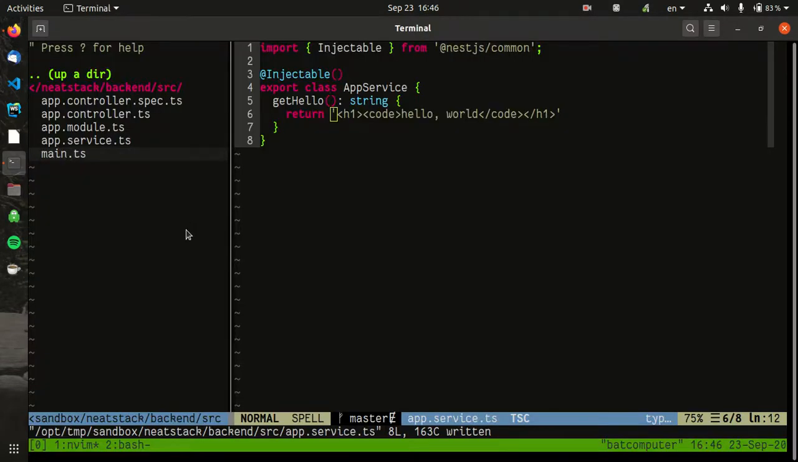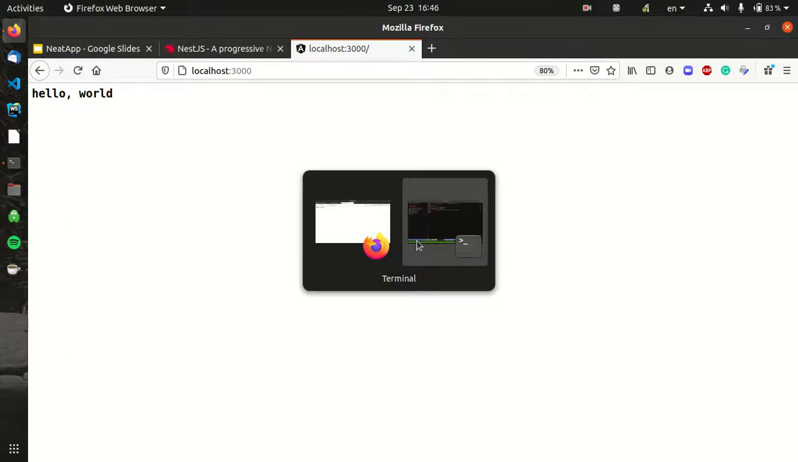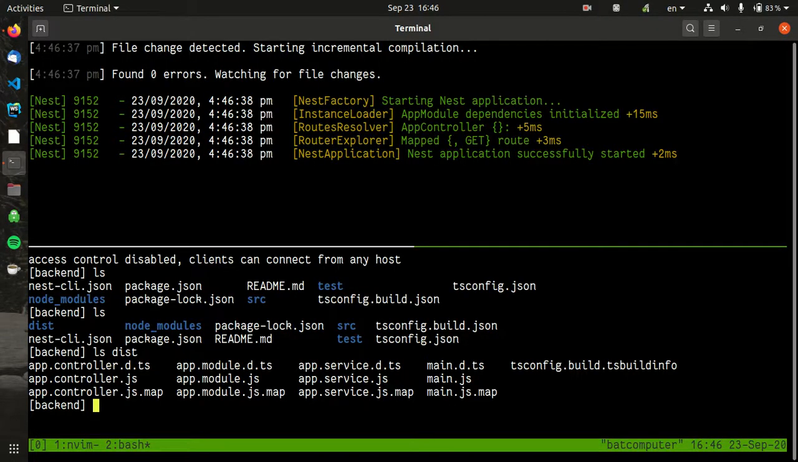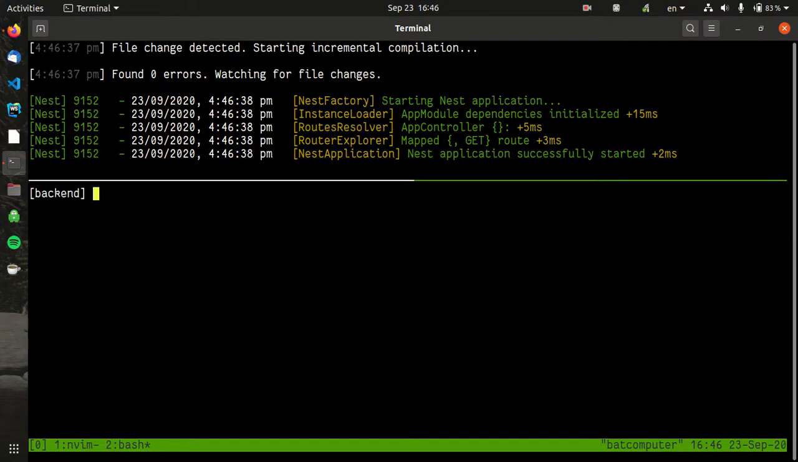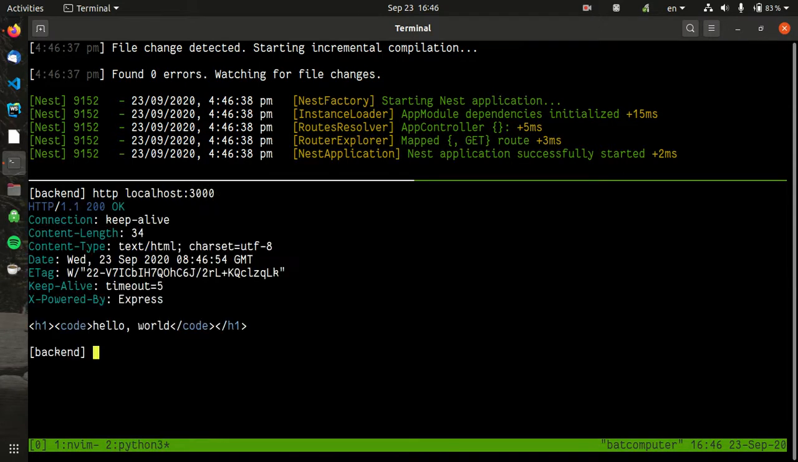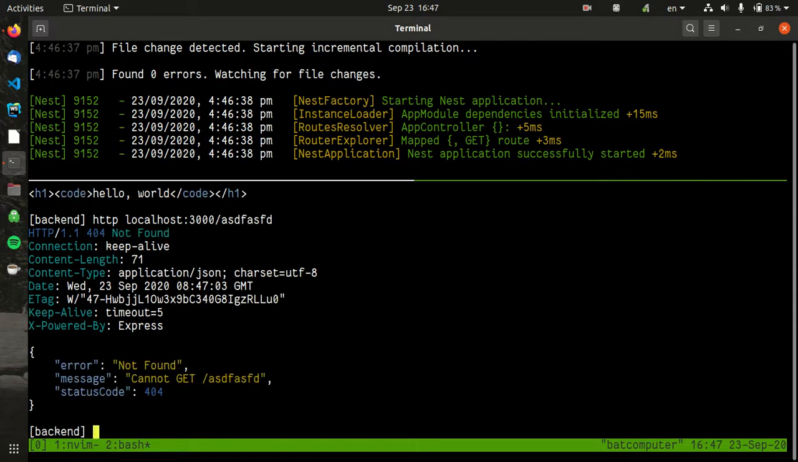Okay, so we can run this from a command line. We can do the same thing from the command line. We can do http localhost 3000, right? Okay, so that's the hello world. And if we type something that will match no controller, you'll get a 404. Okay, so we have scaffolded our application.